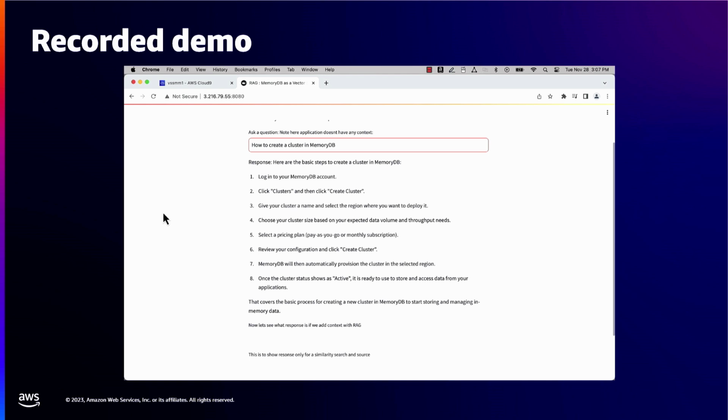Then there is another step, step 5. Select the pricing plan for MemoryDB. You don't select your pricing plan when you create a cluster. In fact, it says use pay-as-you-go versus monthly. We don't really have that as pricing. So on the surface, it looks like a real answer, but it's full of mistakes.